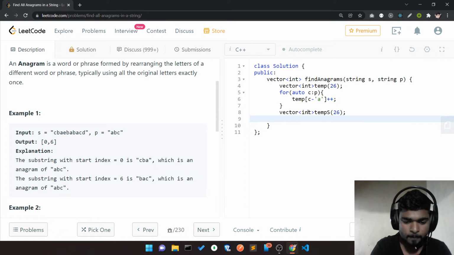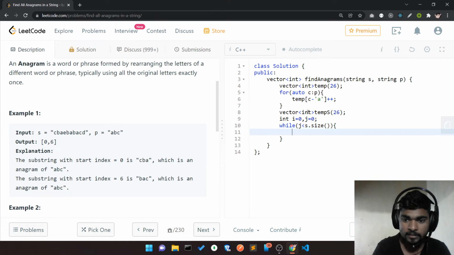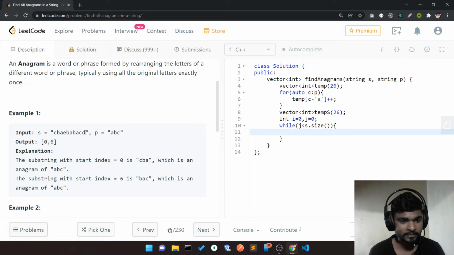So, I made two variables, int i = 0 and j. Let me explain why I'm making these. If my j reaches the end of the string s, meaning if my character j reaches here, I am going to stop.